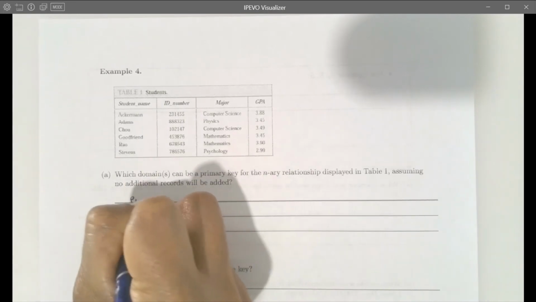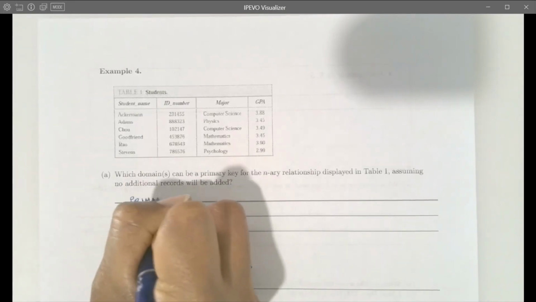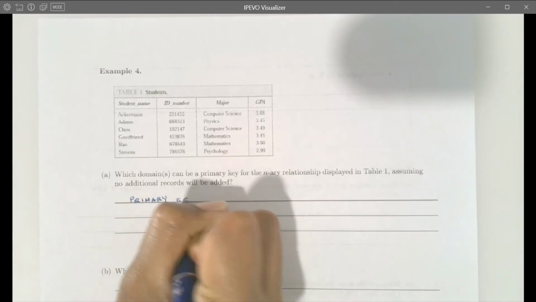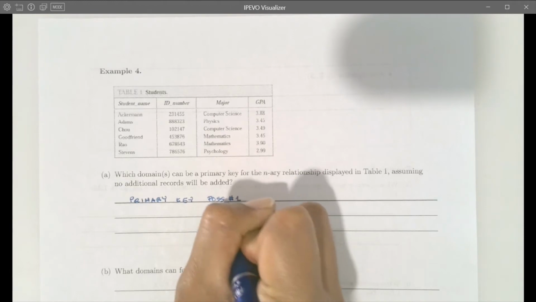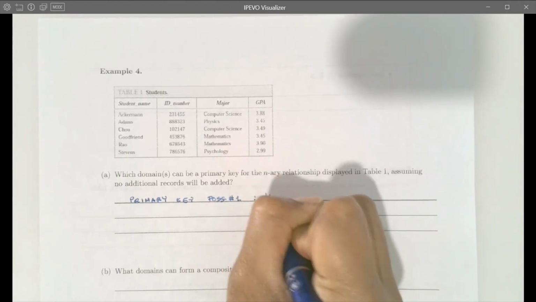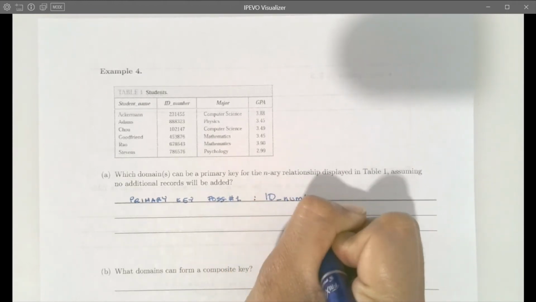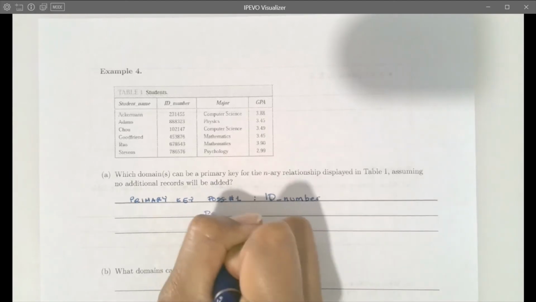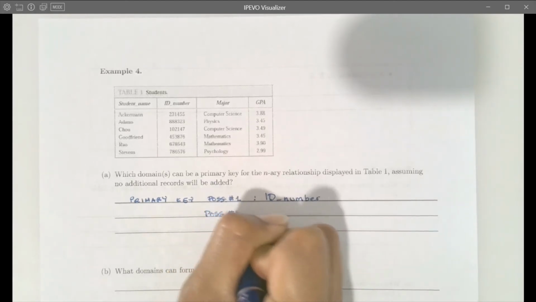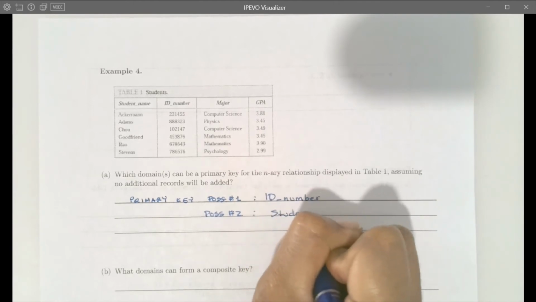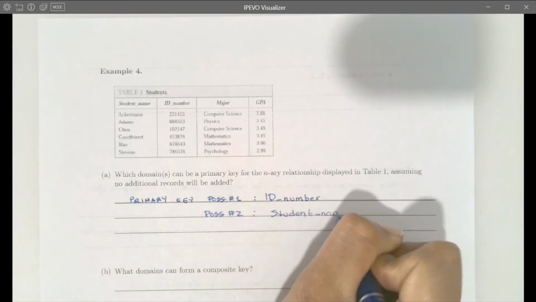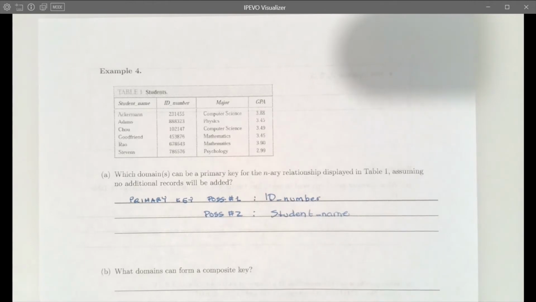Okay, so primary key possibility number 1 could be the ID number. The second possibility could be the student name. Okay. Here's my take on this, however.